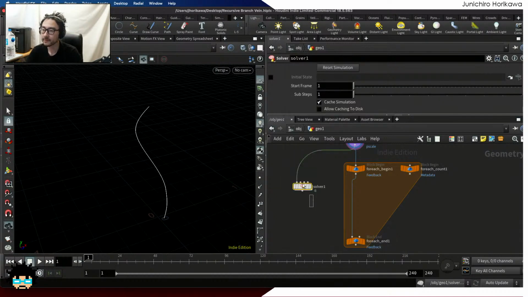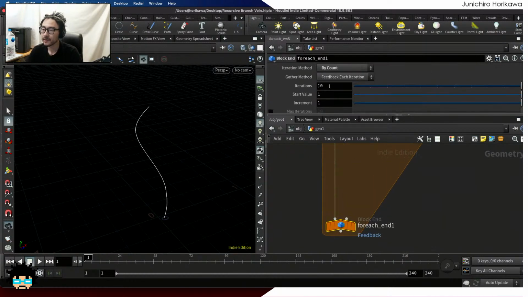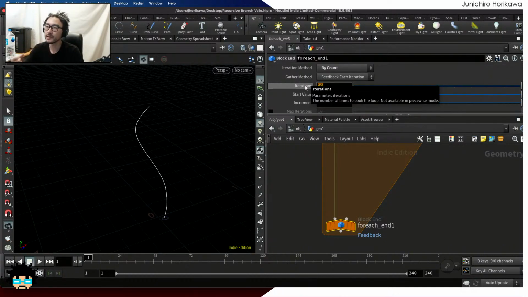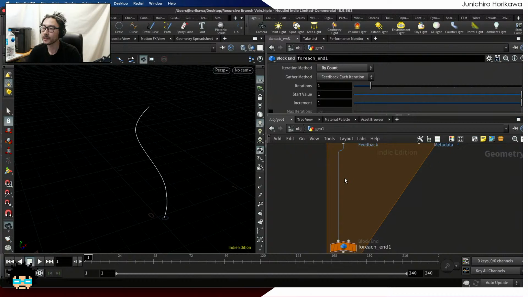Now in this case, I don't want to make it an animation for this process, so I'm going to use this for each loop. And when it says 10, this means that you do the same process 10 times, but it's safer to start from a small number of iterations. So I'm going to start from one.